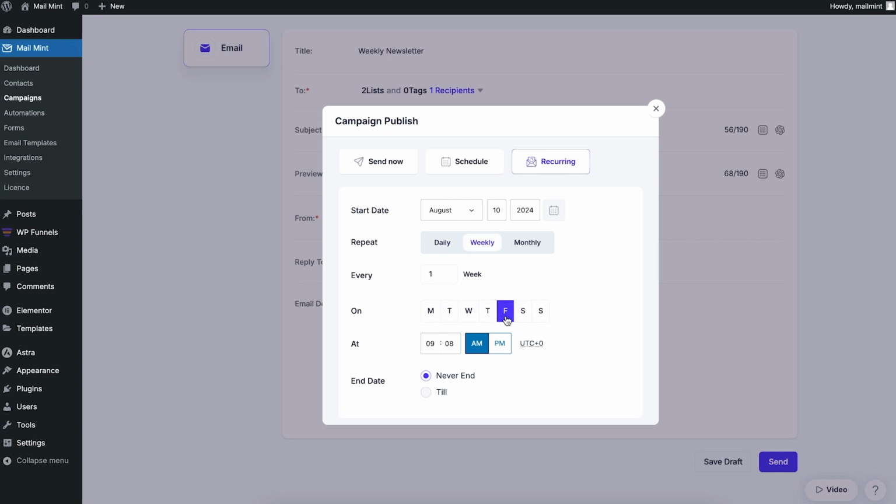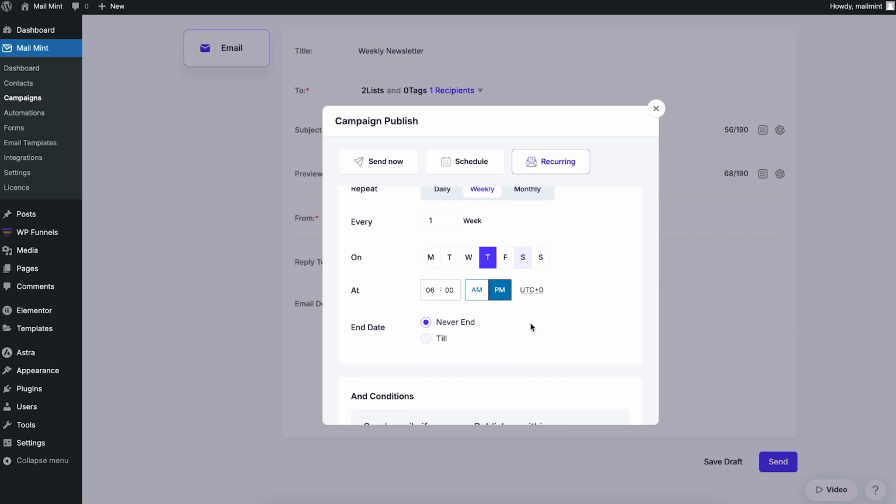So I want this to be sent every Friday, or rather it's better to send it on Thursday because that's the day where most people like to open their emails more actively. You can choose multiple days every week as well. That's totally up to you. I'm just going to choose Thursday, and I can choose a time when this will be sent out. So let's say I want it to be sent at 6 p.m., right? A time when people have leisure time to read blogs. And I can choose to give an end date.